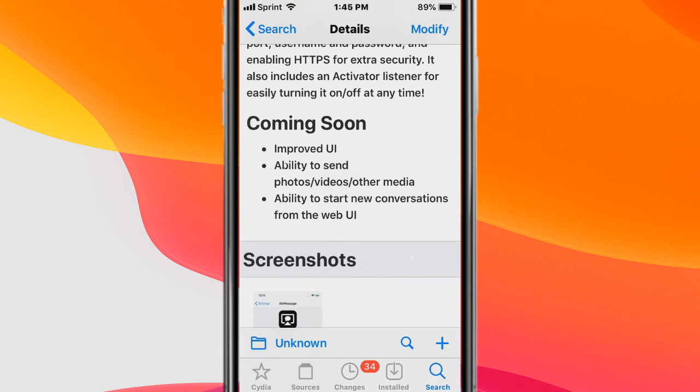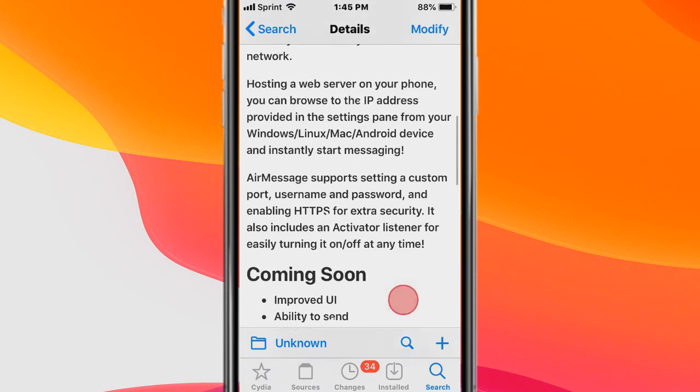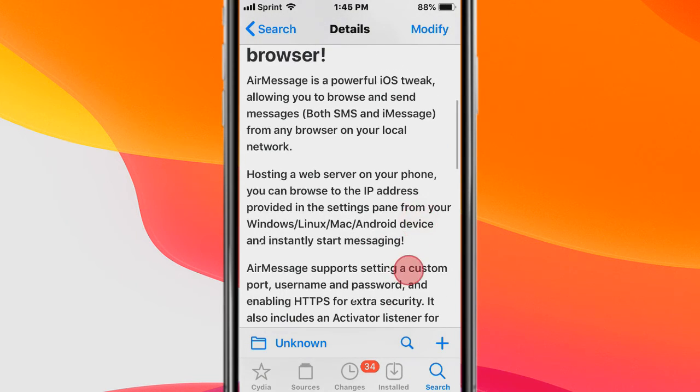And I think the coming features are going to be really cool. You can send photos, videos, media. You can start new conversations. I think it's going to be really, really cool.